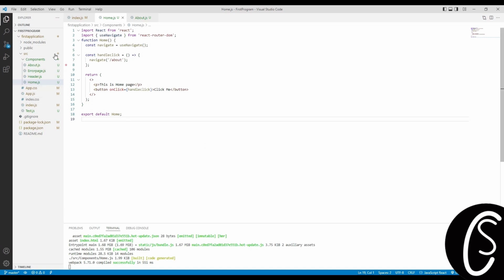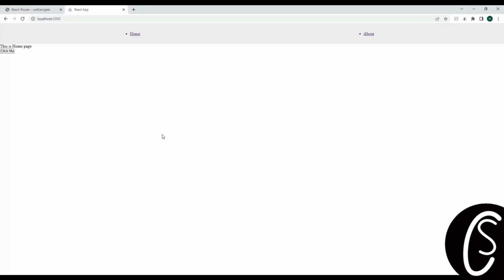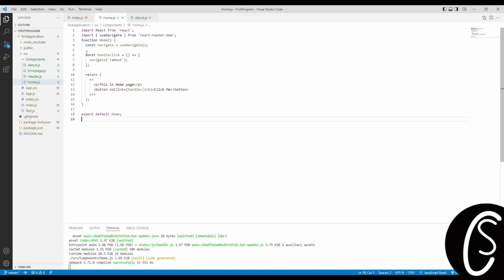Now we'll check it in the browser. We're on the home page, and if I click on the button, then we will move to the about page. So this is how we use this hook to do the navigation between different routes.